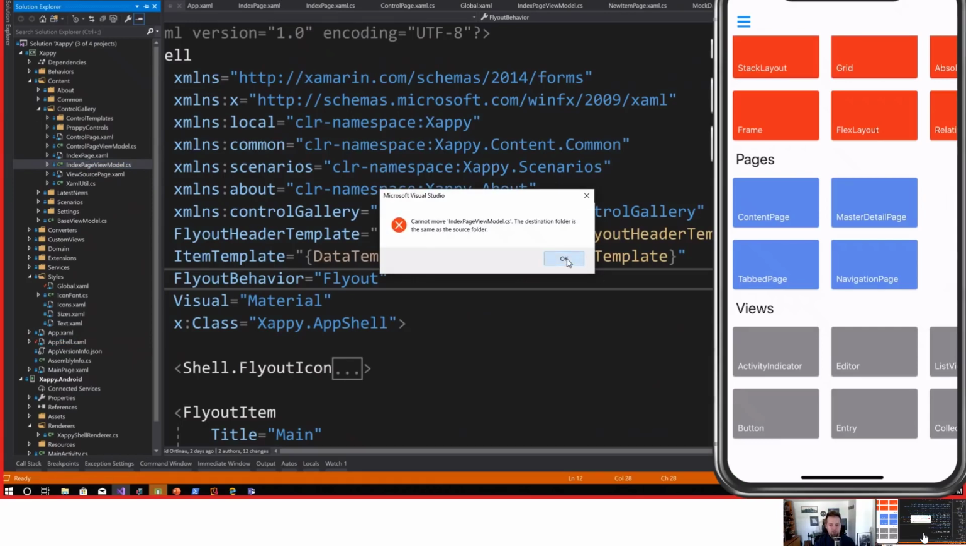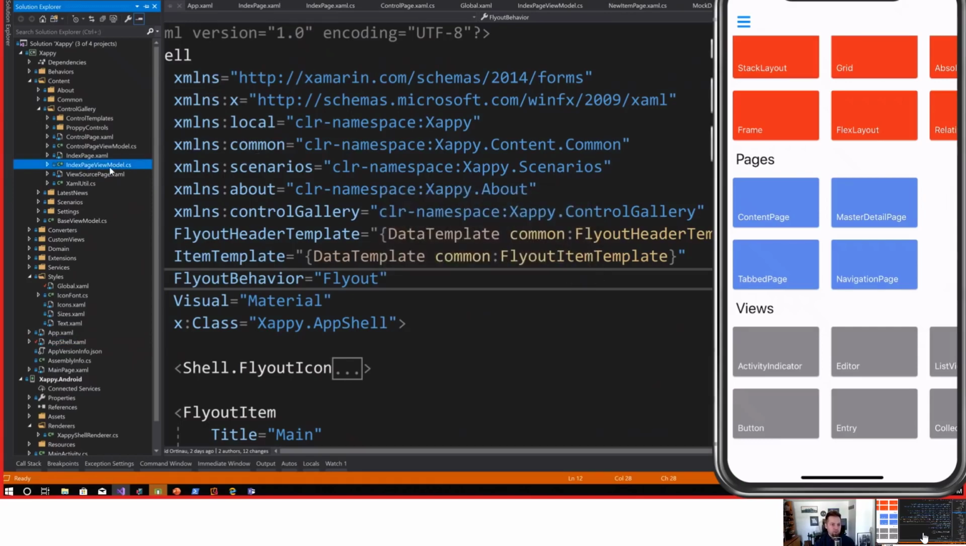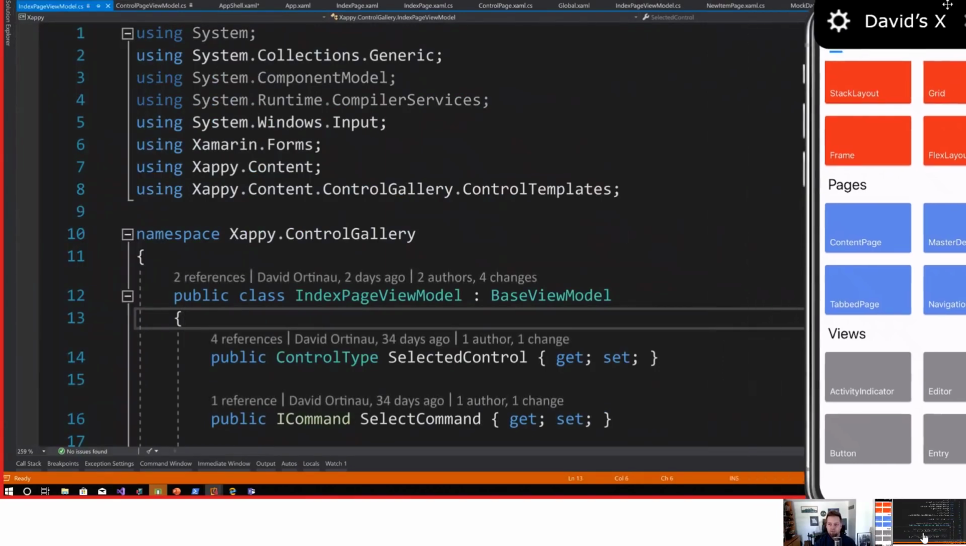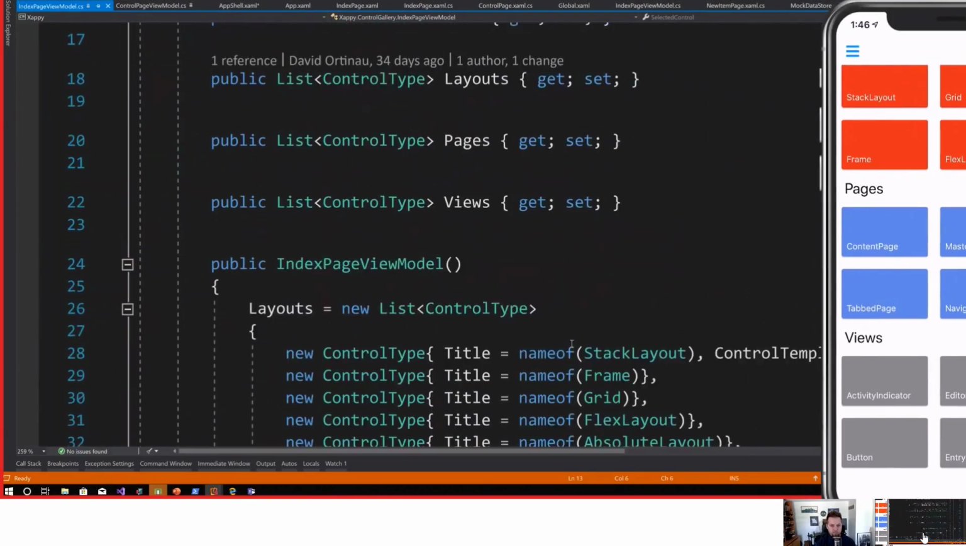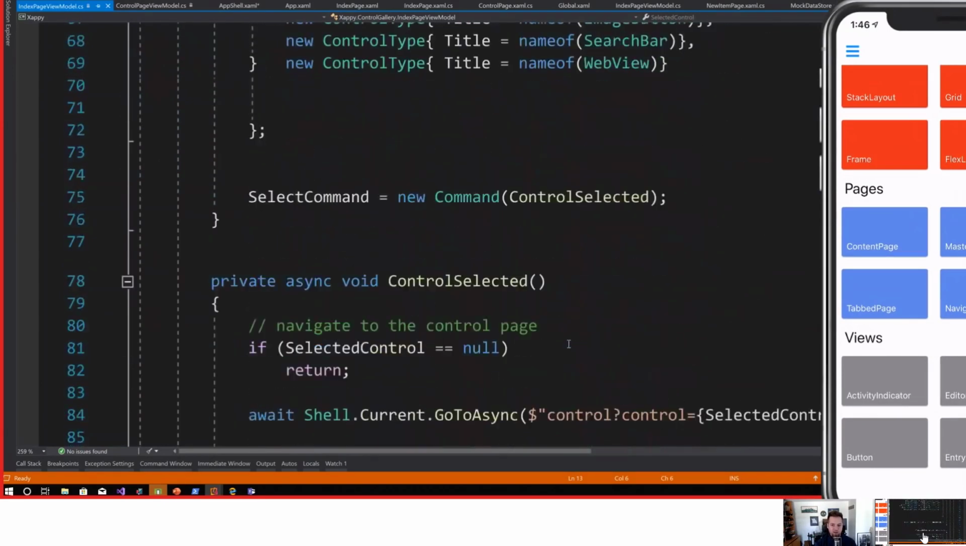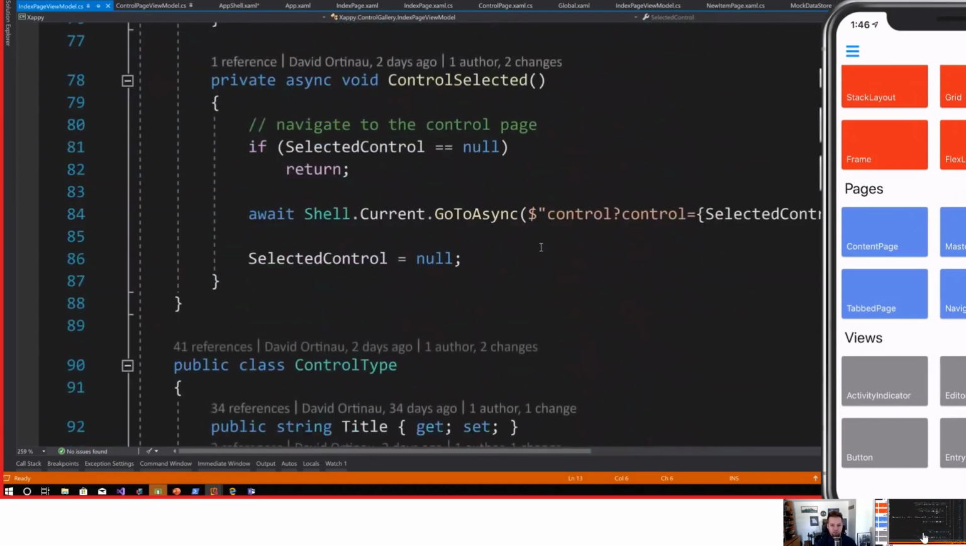So here's my index page. I didn't want to move it, I just wanted to open it. Of course, this thing always sits on the top, so I need to move it out of the way. All right, now my font's so big, James, that it's like, what? Where am I? All right.